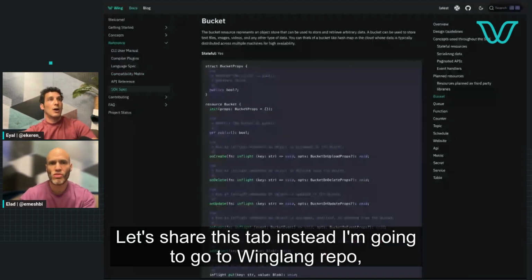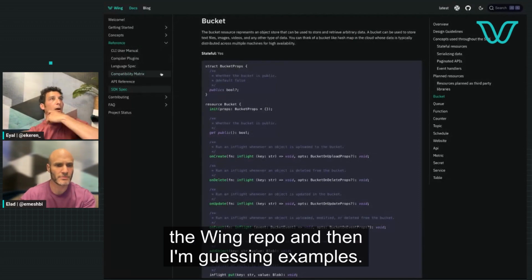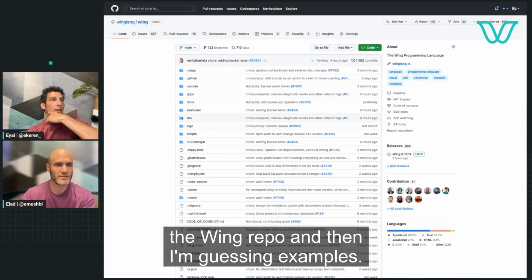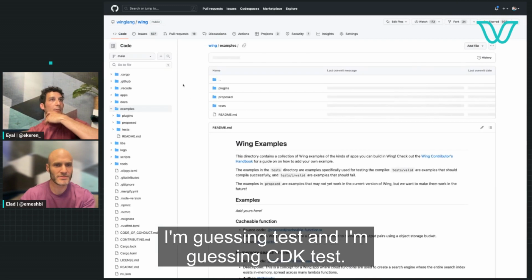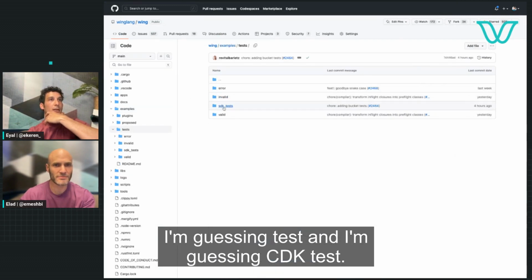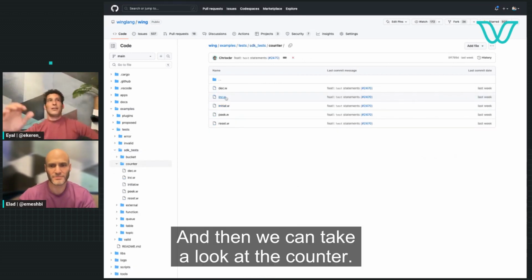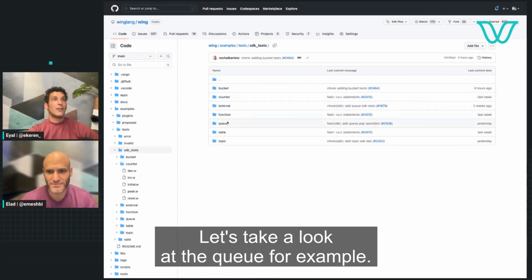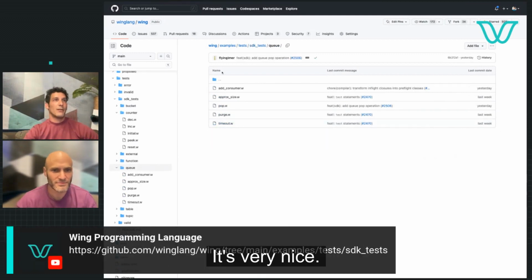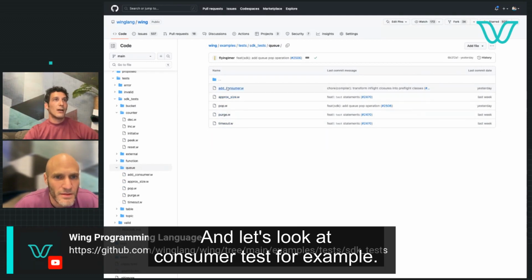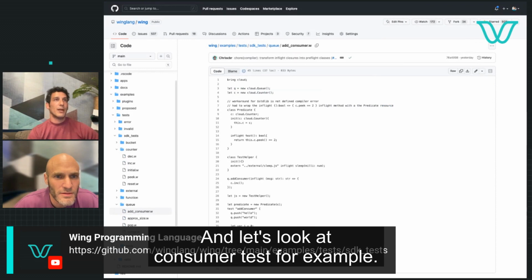I'm going to go to the Winglang repo, the Wing repo, and then I'm guessing examples, I'm guessing tests, and I'm guessing SDK tests. Right, okay, and then we can take a look at the queue, for example. It's very nice, and let's look at consumer test, for example.